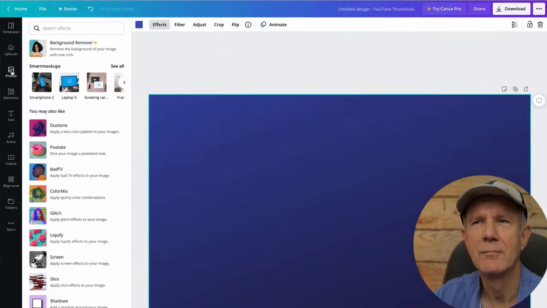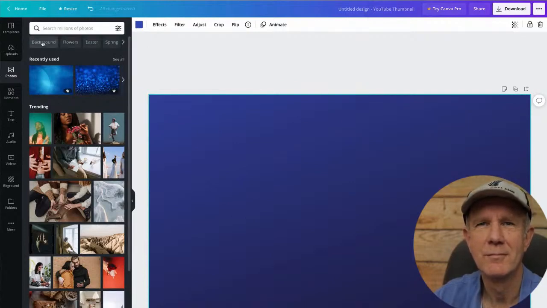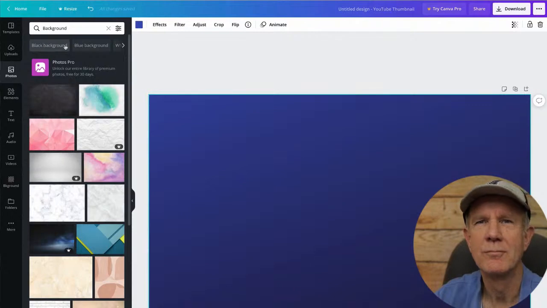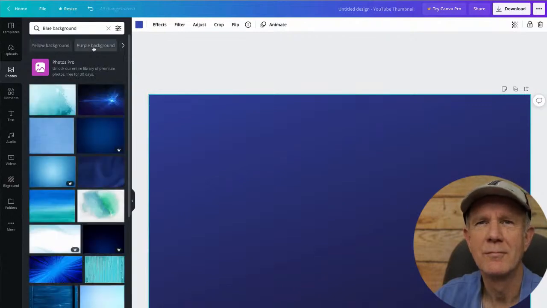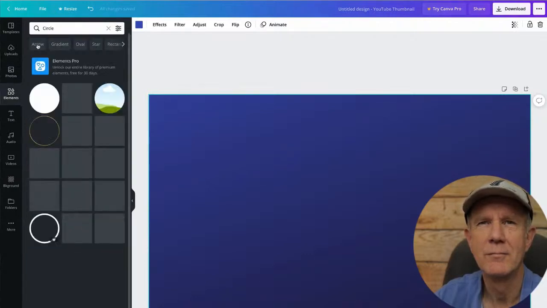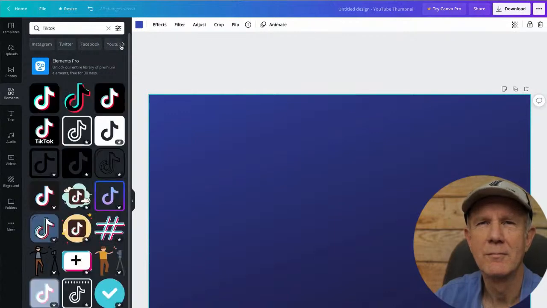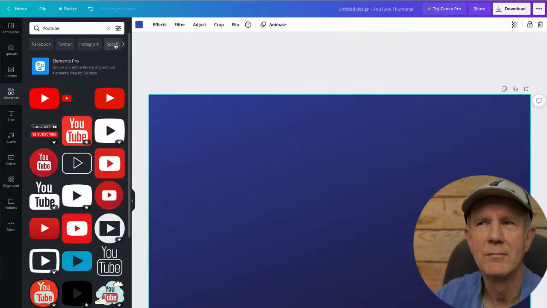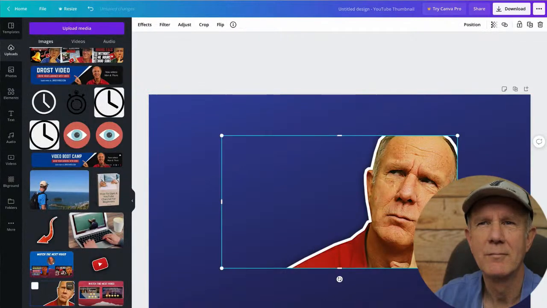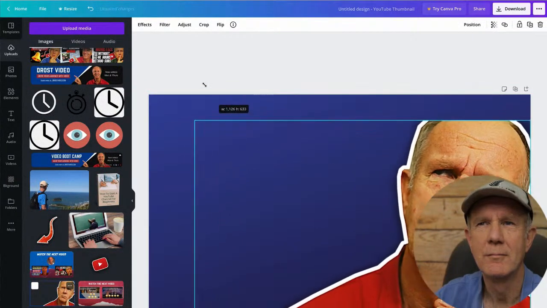So I can also import some photos. So I could choose from all these photos here. So I could use the background, photos, blue background, photos, and then I've also got elements: shapes, arrows, circles, gradients, Instagram, TikTok, YouTube, icons, etc. So I'm going to upload an image of myself. Here's an image, and just move the handles to enlarge it to fit the image.